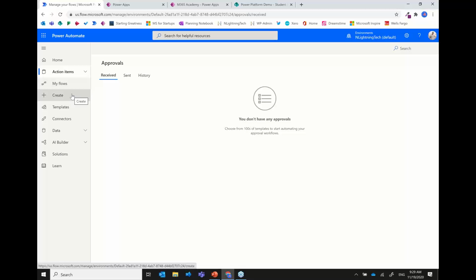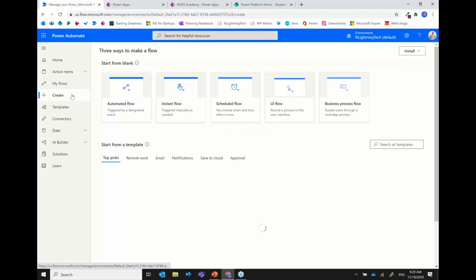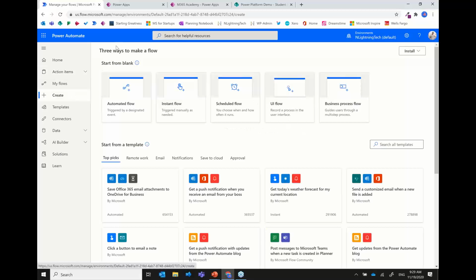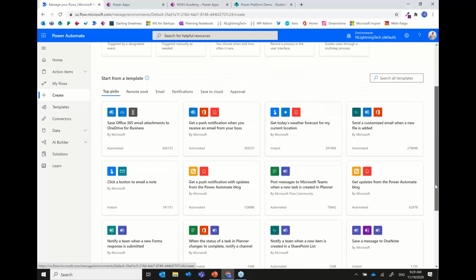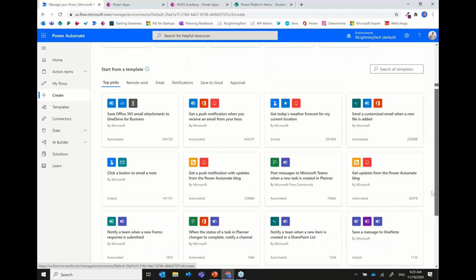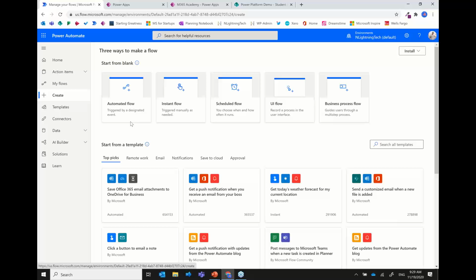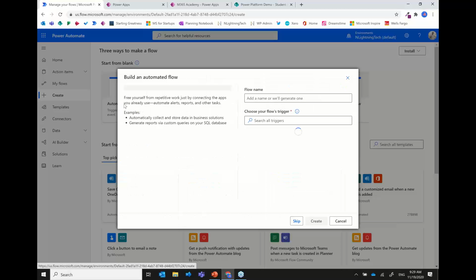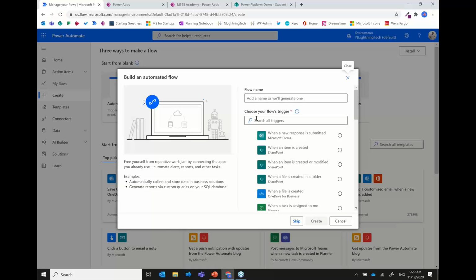So if we click on Create, if we want to create a new flow, it says here there are 3 ways to make a flow, although I count 5 here. Starting from blank lets you create, I guess what they mean is either blank or a template, or starting from a connector. Anyhow, you can start with an automated flow, so that has a trigger, and that would be when something happens, then you want to do something.